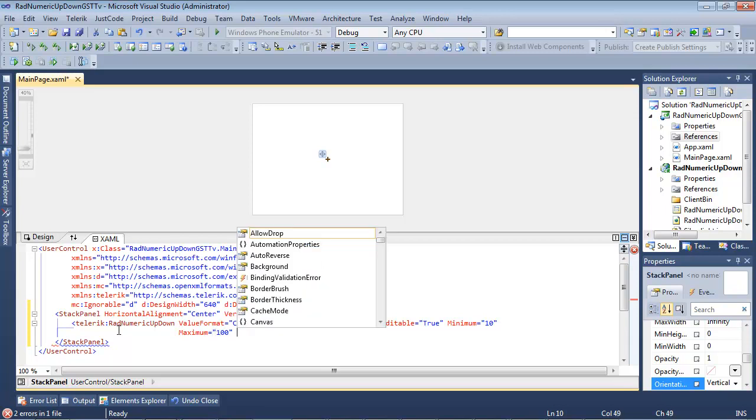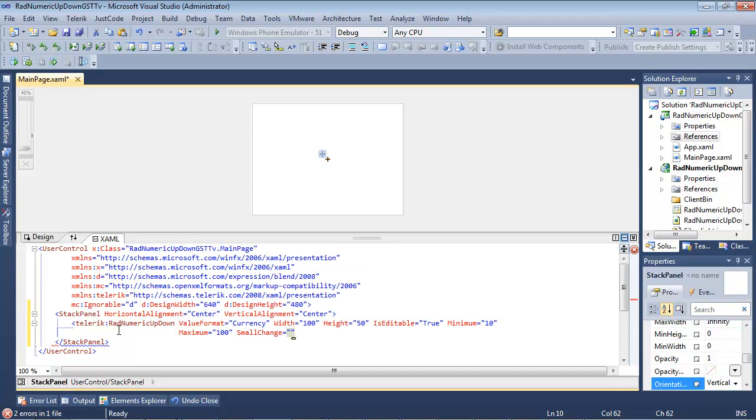So the next property that I'm going to toggle is called SmallChange. I'm going to set that to 5. And this is simply going to be the amount the value will change based upon either pressing the up and down keys or increasing and decreasing with the repeat buttons that are inside of RadNumericUpDown.